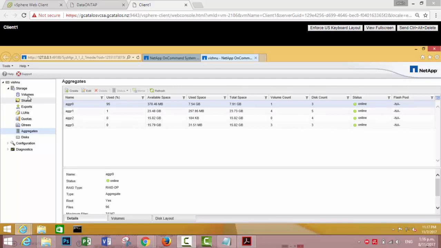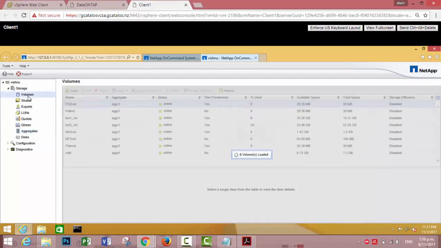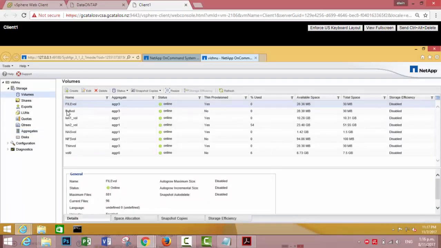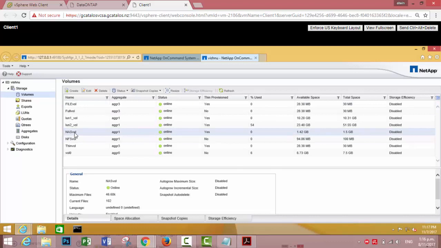Now I'm going to show you how to create volumes. Volumes are similar to partitions. The aggregate is a raw space. The aggregate can be divided into different volumes, and these volumes share the disks that are present in the aggregate to store data. I have already created the necessary volumes previously, including NAS volume and NFS volume. I'm just going to demonstrate how to create the volumes now.